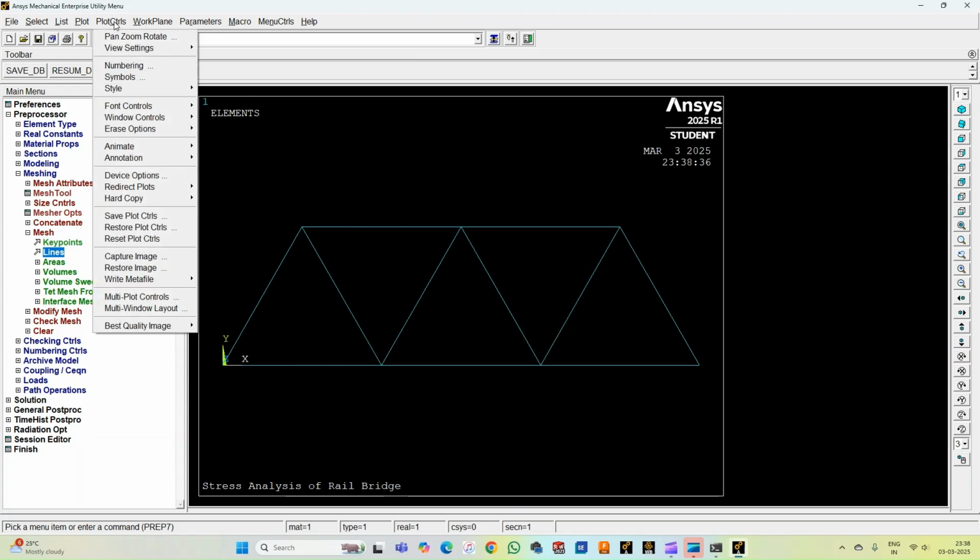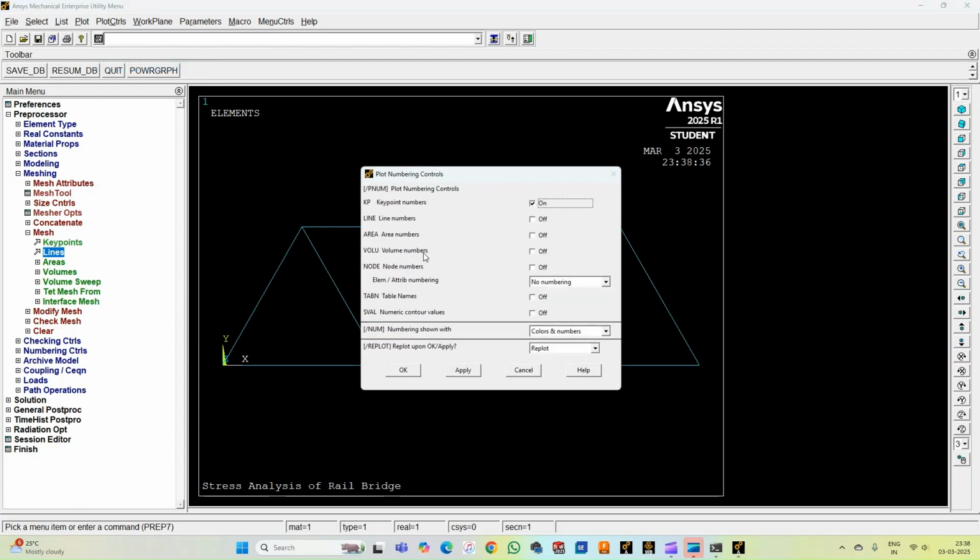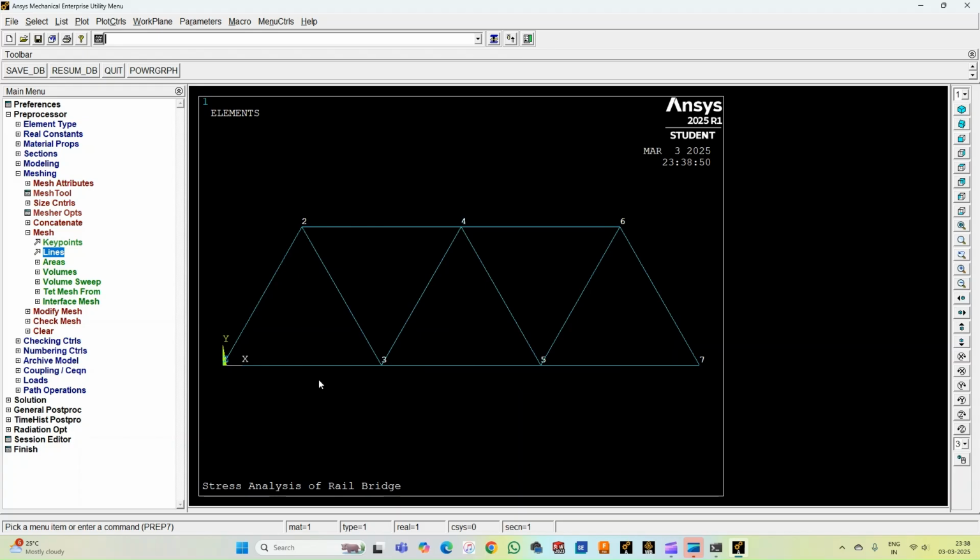Also select the node number, so go for numbering. Apart from key point numbers, select the node numbers and also the line numbers. Click OK. So you can just see the node numbers. So now we'll apply the load as given in the problem statement. So first we are going to apply the boundary conditions, that is the constraints for the supports.